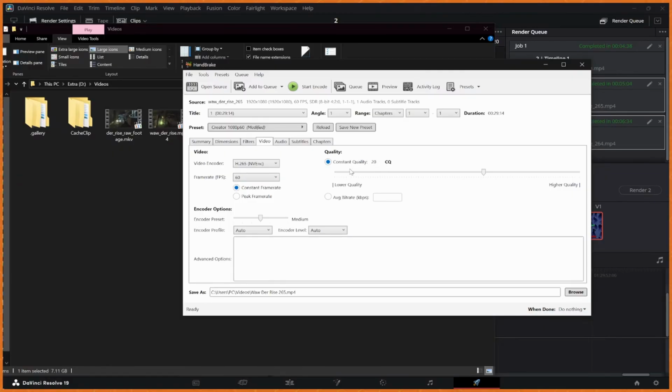Set this quality to whatever you set the quality in OBS to. In my case, 20 is actually what I use, and 20 is a really good, solid setting for most people. And then you can do the encoder preset. You can make it faster if you want to render faster, and just hit start encode.